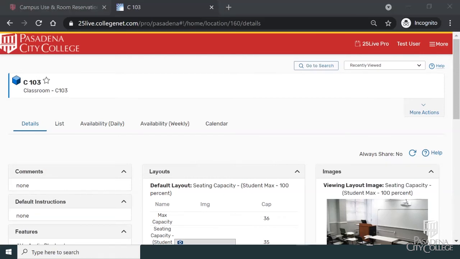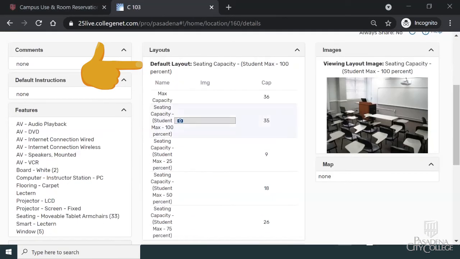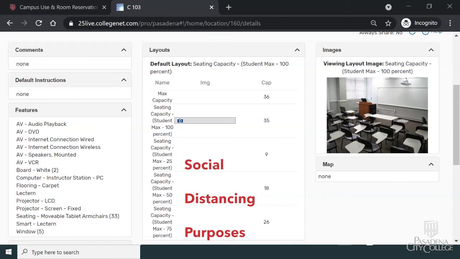For instructional spaces, default layouts have been created for student seating capacity at 100%. This number is usually the location's max capacity, plus 1 to account for the instructor. Please note that for social distancing purposes, additional layouts have been created for 25, 50, and 75% max capacities.